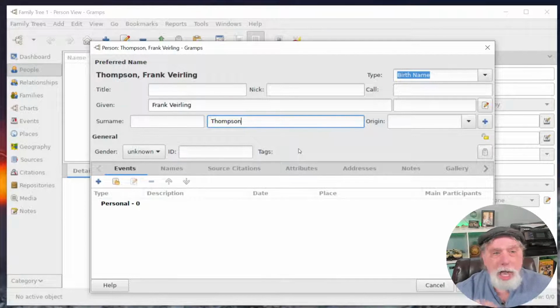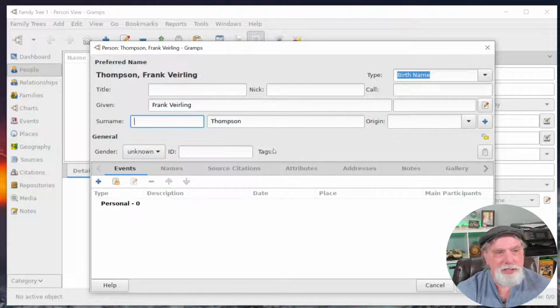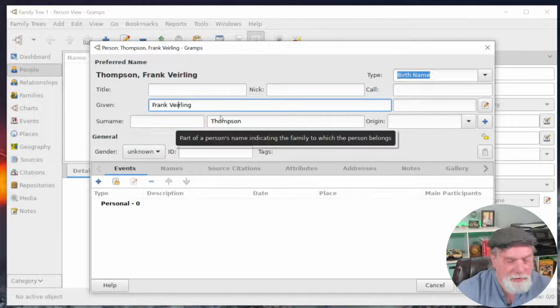Now, I got you here. I frequently entered the surname in the first box, but that'd be wrong because it's a prefix. It's the second box on the surname line I want to use. And did I type that wrong?